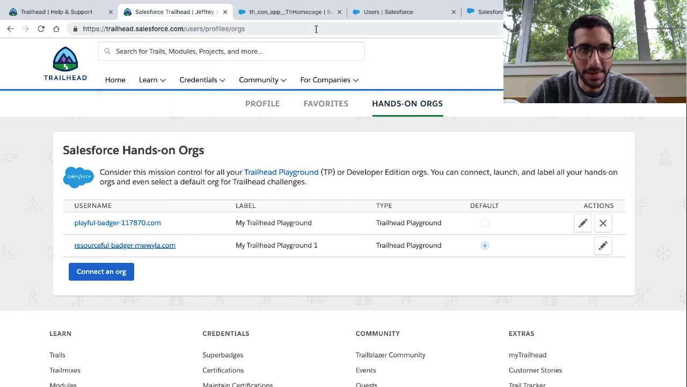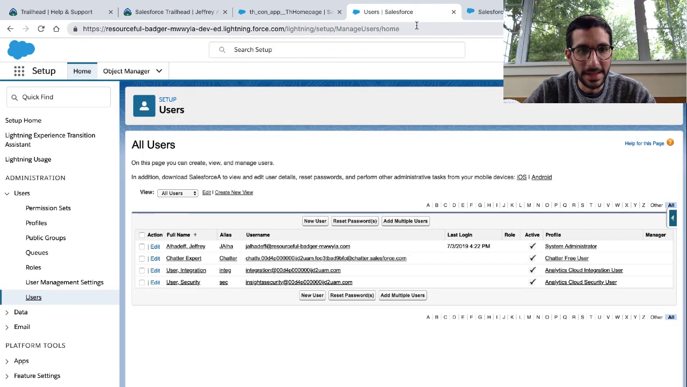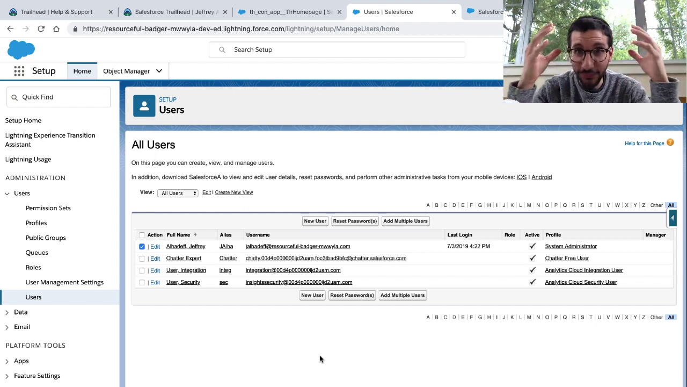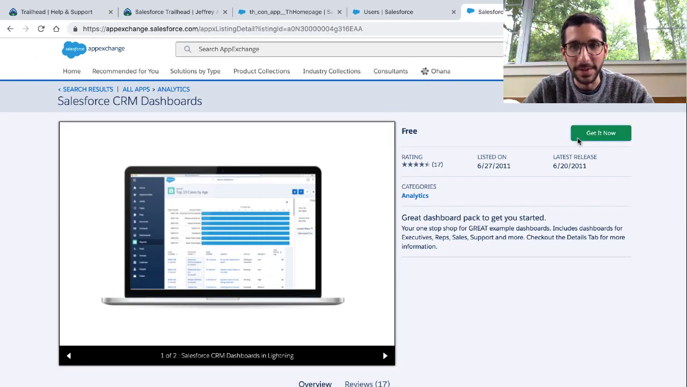Go to your hands-on org, go to Setup, and then click on Users. Find yourself and click Reset Password because you're the system admin for this domain. I know, right? I should have known this by now. Yeah. So here we are. I reset it. I now know my password.